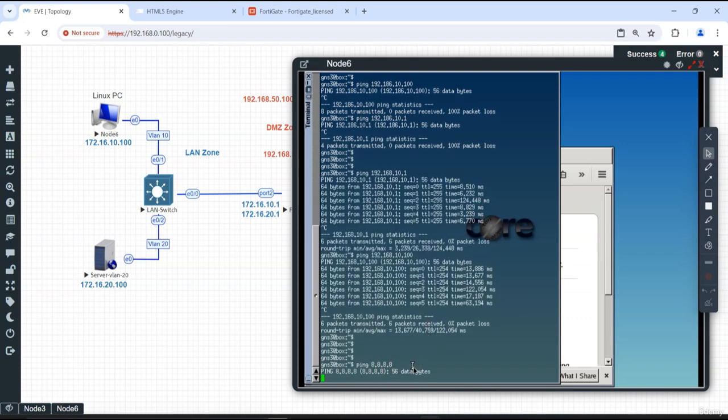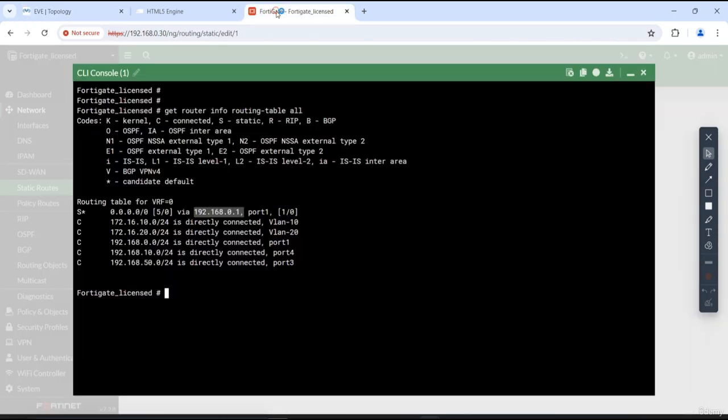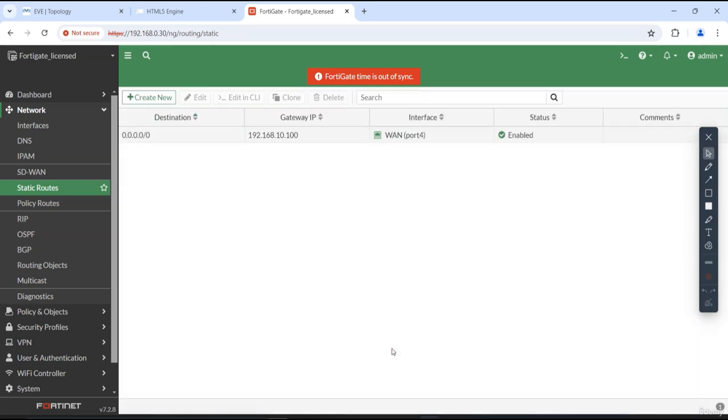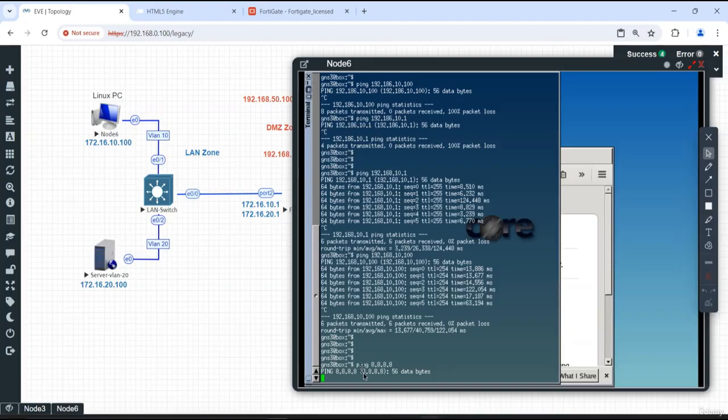All right. This is because, as I said, it is pointing towards the management subnet. So what we need to do is change the administrative distance from 10 to 1. I'm just modifying the administrative distance of the route that was configured. Now hit OK. Now I'll go back here. Let's see what happens.